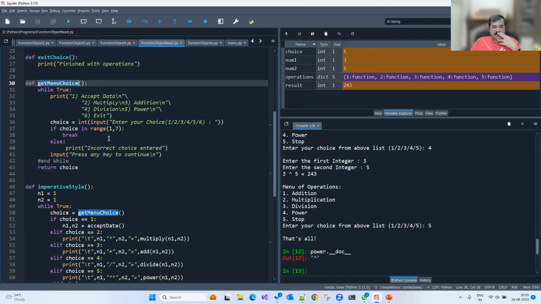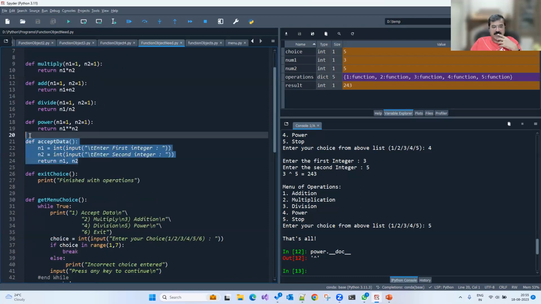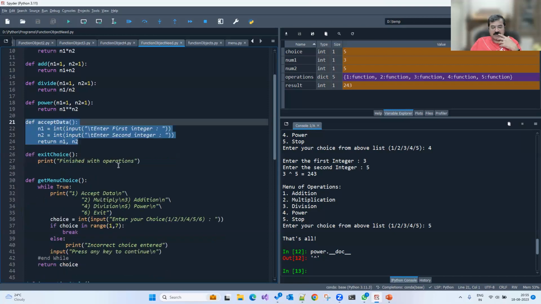So accept data if choice in the range of 1 to 7, break कह रहा हूँ, और break करके what I have done I need to see. Accept data में मैंने ये data accept किया है, I am returning the value. Bad idea. हमने जो किया था अभी वही ठीक है.